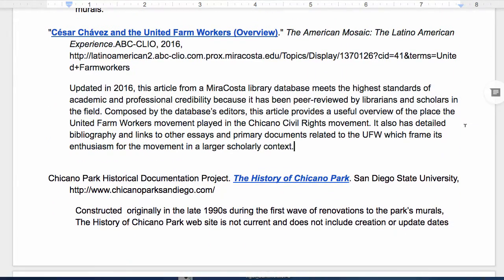Another example is looking up a specific reference. I noticed UFW flags in this mural. I wanted to know more about that. So I looked up Cesar Chavez, United Farm Workers. I think I actually just looked up United Farm Workers and I found this article. Again, correct MLA format, a link to the article so a reader can look at it. And again, the write-up that addresses the 4 criteria of evaluation and tells the reader how I used it or how the reader could use it for background.